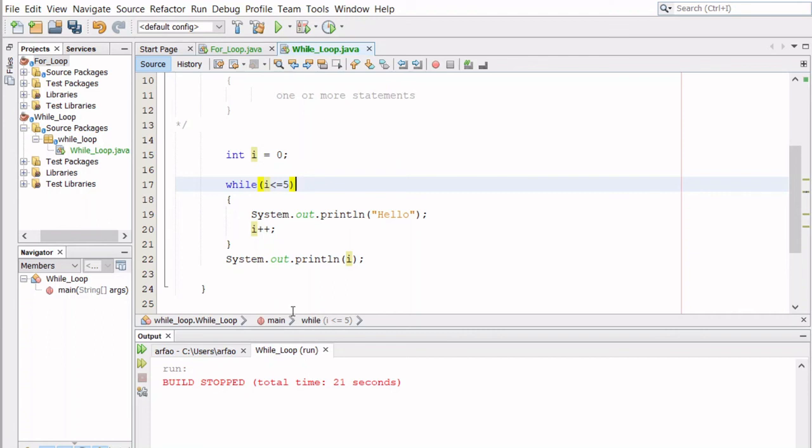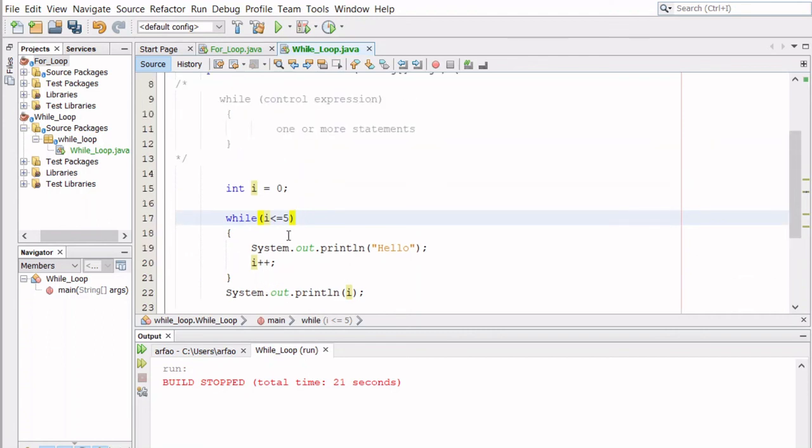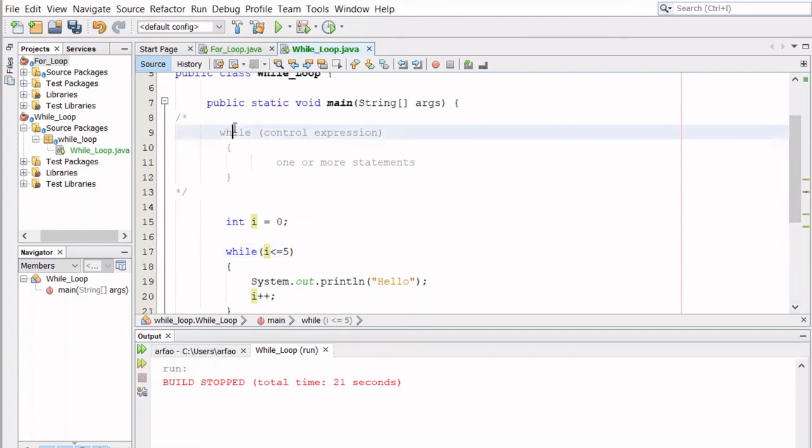Now this is about while loops, just a quick video to describe while loops. What else to say about while loops? So just to recap, we have a while keyword, and after the while keyword, we have a control expression. As long as this control expression is true, this will keep iterating. Once this becomes false, then it stops and it exits.